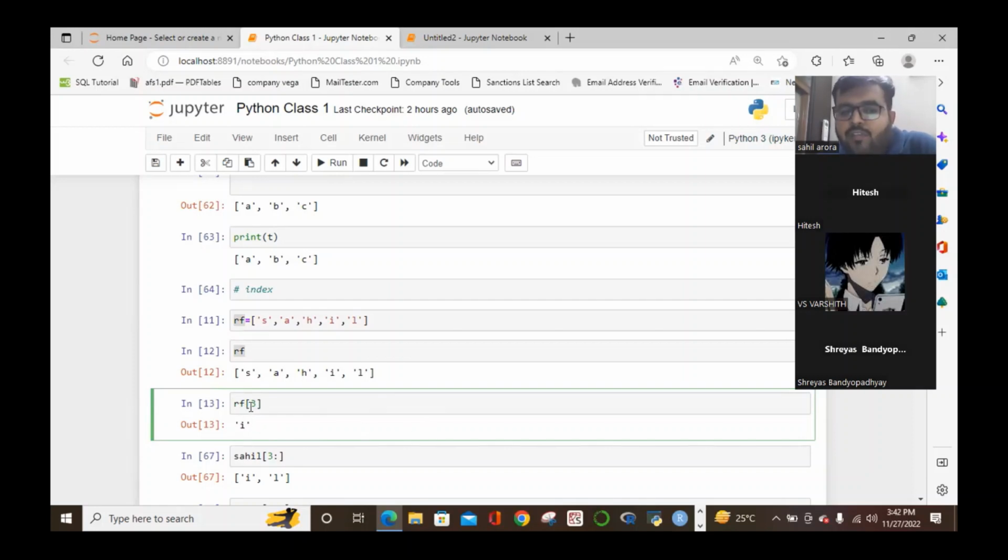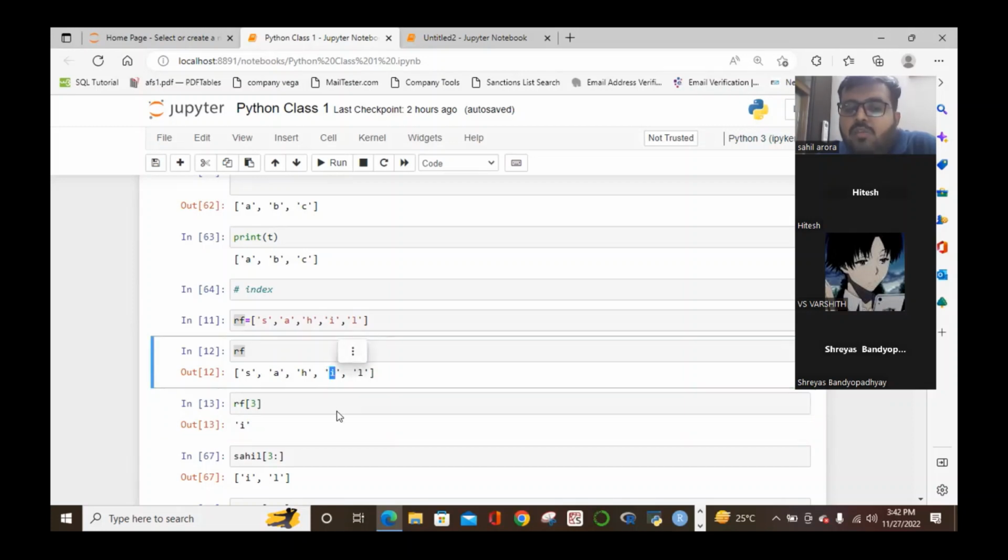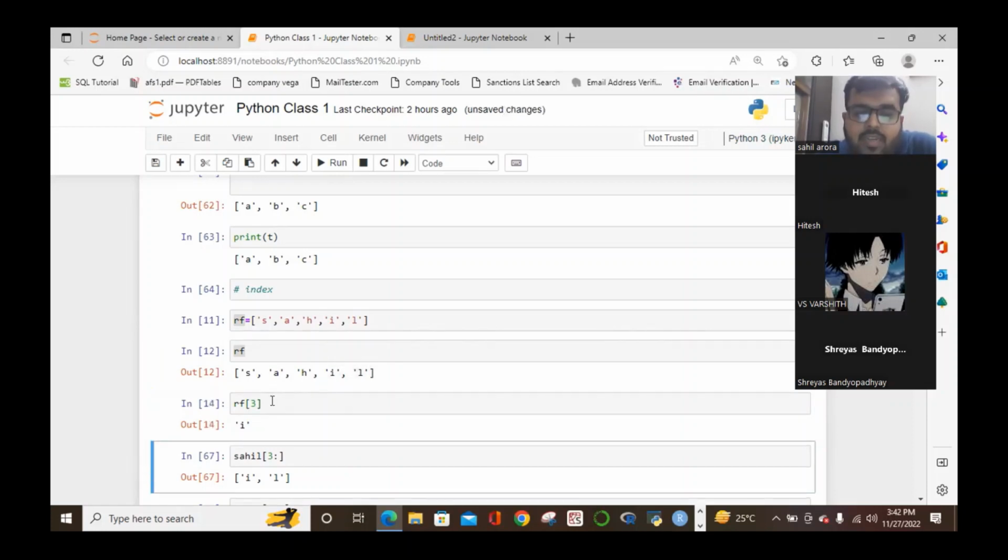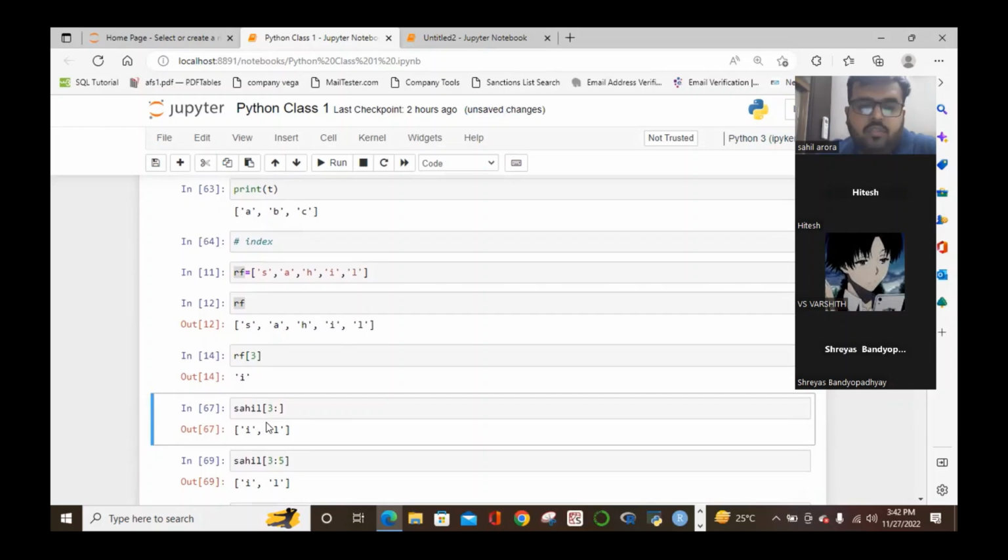So if I'm writing RF square bracket 3, it means that I want to find the third index element. Now, which is the third index element? This is 0, this is 1, this is 2, this is 3. So my answer should be equal to I. And if you press shift and enter here, you will get your answer as I. Does that make sense, Varshit? Yes, sir. Amazing. Guys, any doubts, anyone till here? Have you done till here, or do you have any doubts? Done, sir. Amazing. Thank you for your response.